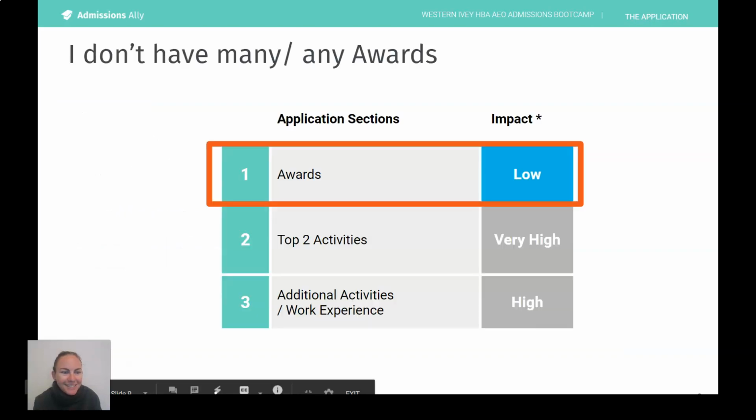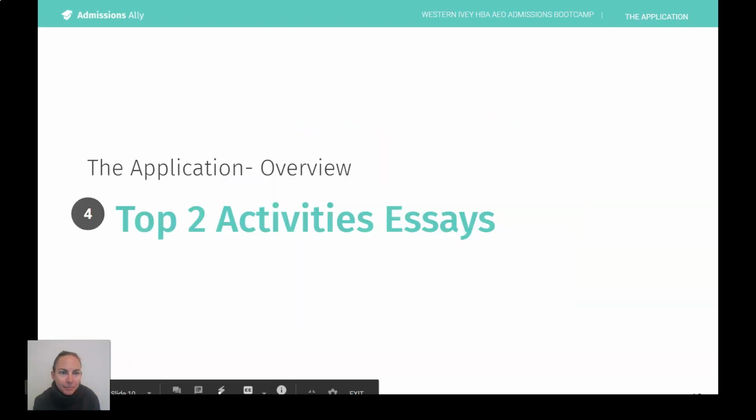The award section, so again, overall in comparison to the entire application, its overall impact is very low. We talk about this in the awards video specifically. If you don't have many or any awards, it's not going to have a huge impact on your application. But if you do have things that you can include, include them in this section.